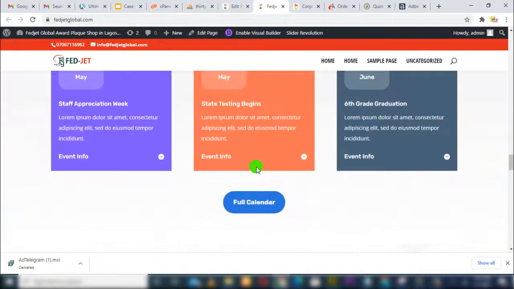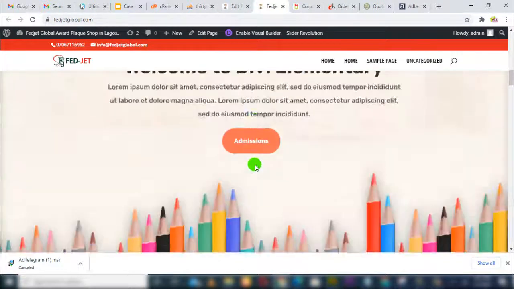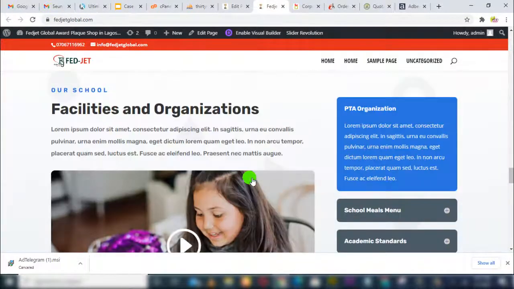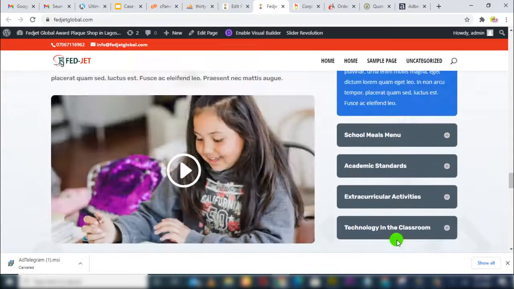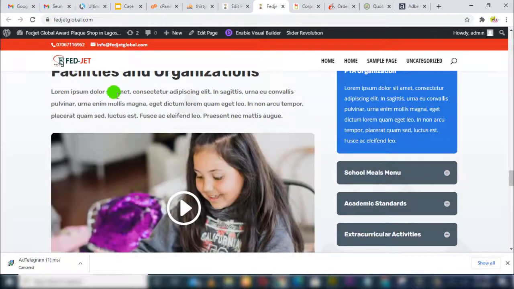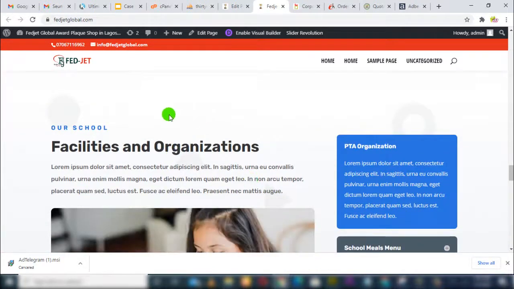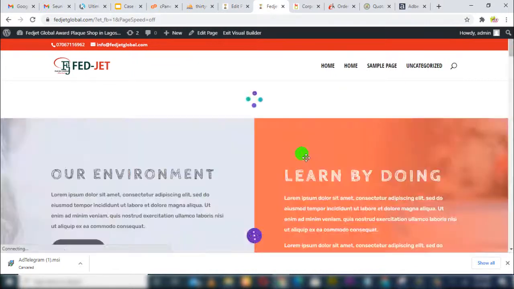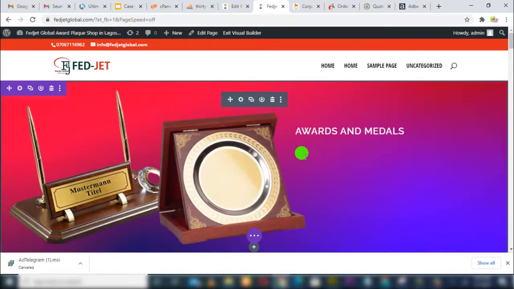Now if I scroll up here, let me show you something from this design. You see that there is a section here, and this section has one row here and another row here. So one row and two columns. So this is a section with one row and two columns. So let me just click on enable visual builder from the front page. I'm going to be showing you how to work from the front page and from the back page. Alright, so it has loaded.